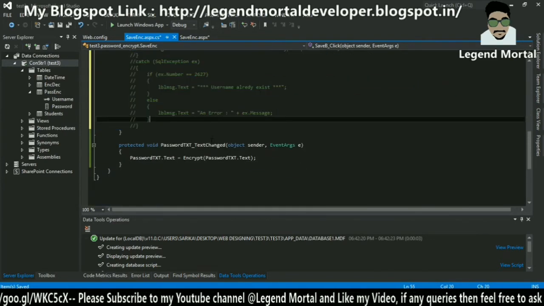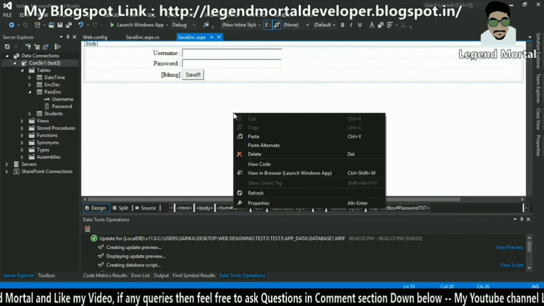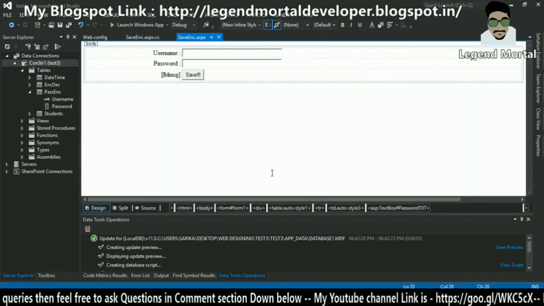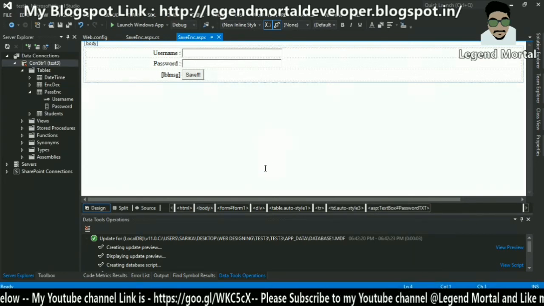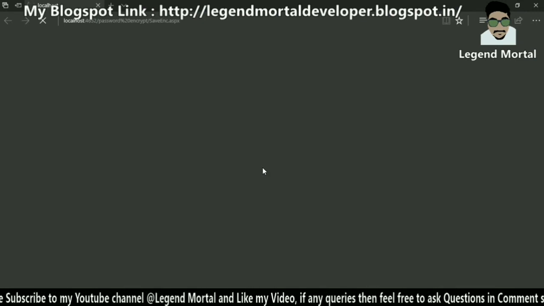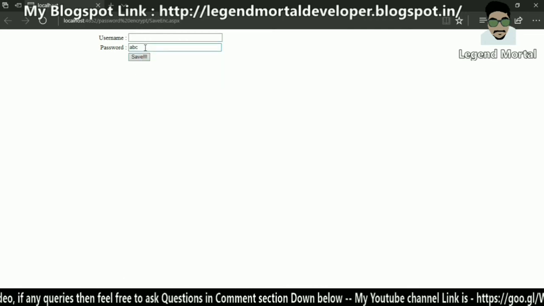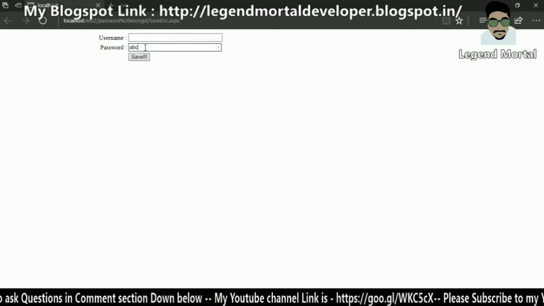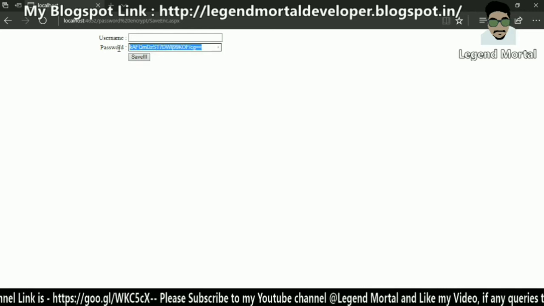Yes, that's right. We will comment till over here, and now that's done. Now let's see how the encrypted text will be displayed inside our text box. As soon as we click enter, the text will be encrypted. So now we will write anything, ABC, enter. See, this text will be encrypted, as I said earlier.